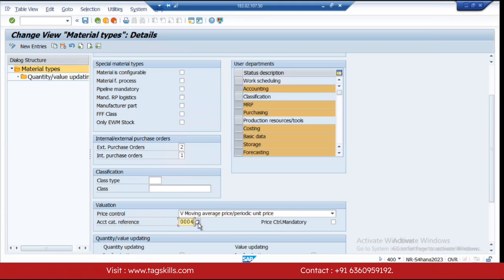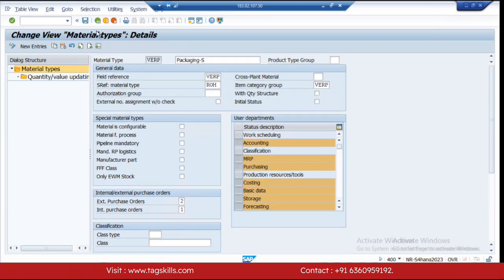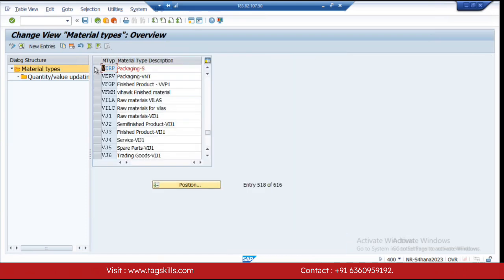Okay. So this is nothing but the integration of your SAP MM and FI for the automatic account determination here. Okay. But today we are just understanding the standard account category reference for each and every material type and a field reference for your material type and standard material types, which is given by the SAP.